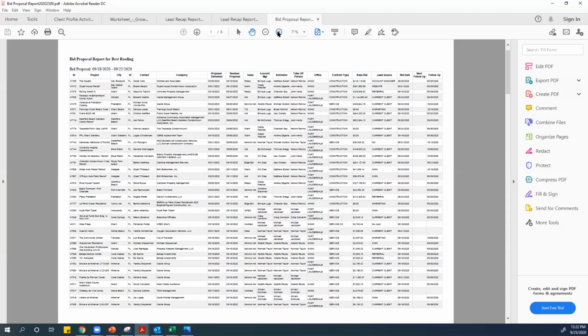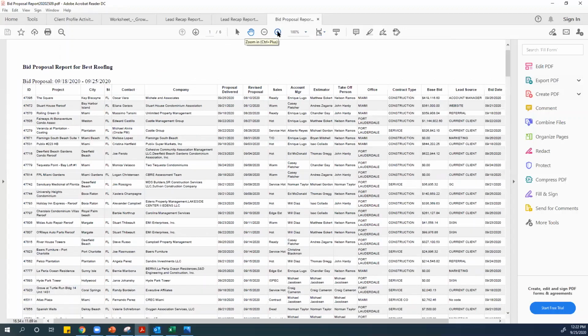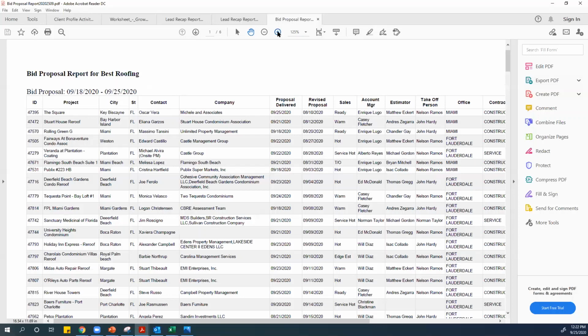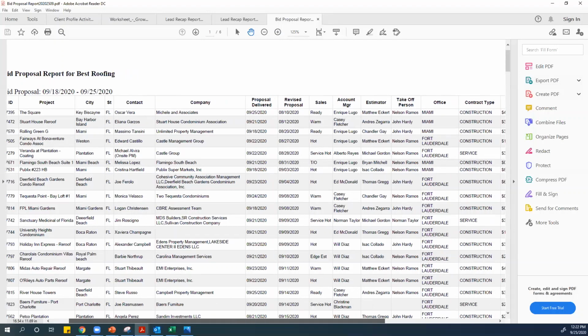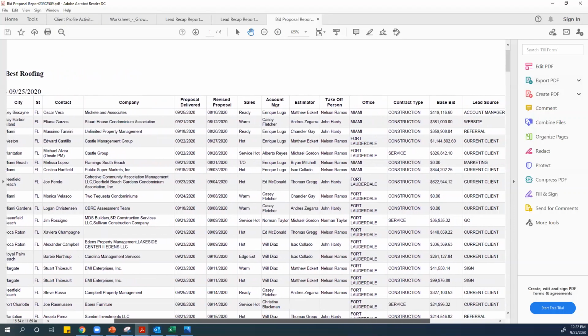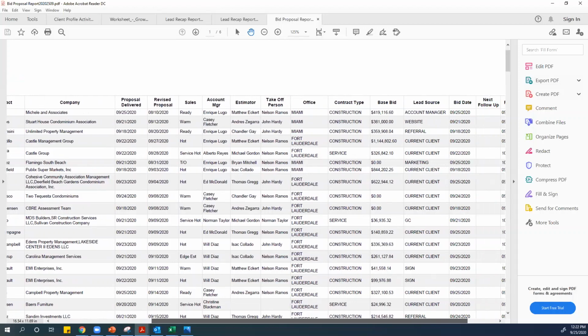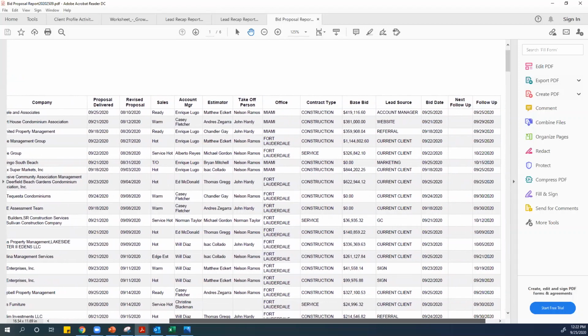Okay, so let's zoom in here. A couple of notes about this report. All right, so you can see project ID, contact information, company, when the proposal was delivered, the sales status, the account manager, estimator, takeoff person, office, contract type, bid amount, the source, the bid date, the follow-up date.